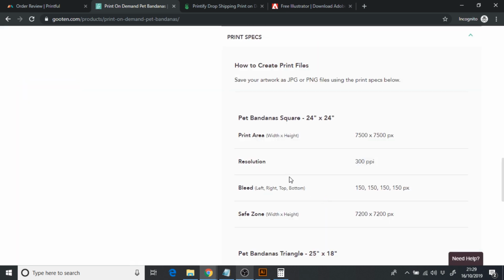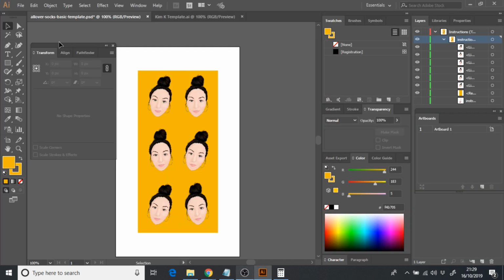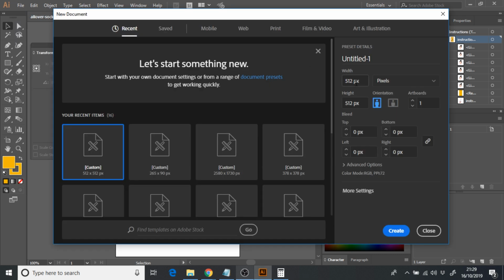Once you click on that, it will say print area 7500 pixels by 7500 pixels, and then the safe zone is 7200 pixels by 7200 pixels. So what we are going to do is go back over to Illustrator. We will go to New and create a new design. Once you click on New Design, you can specify your pixels. So let's go for 7500 by 7500 and click on Create.